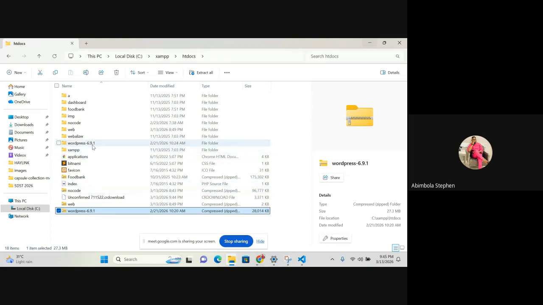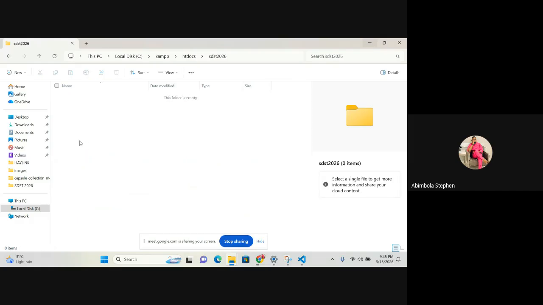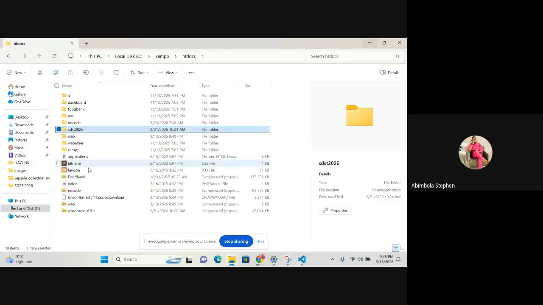When you extract it out, you have something like this, WordPress 6.9.1. When you have this kind of folder, you just rename it. You can call it SDST. That's the name of your web folder. Once you rename it, open it. You will see your entire web files inside.